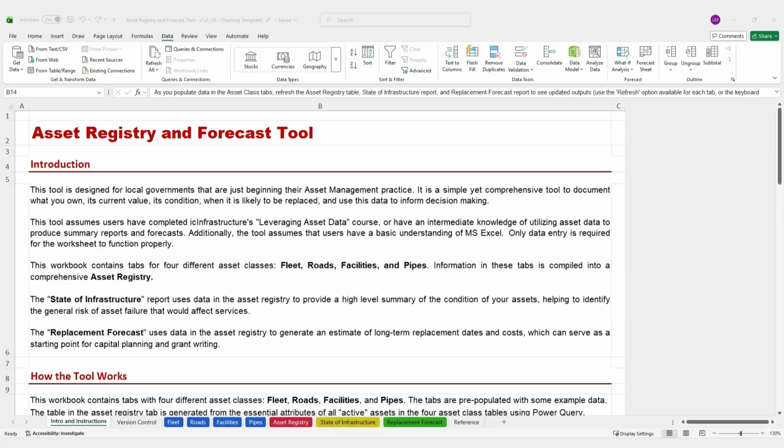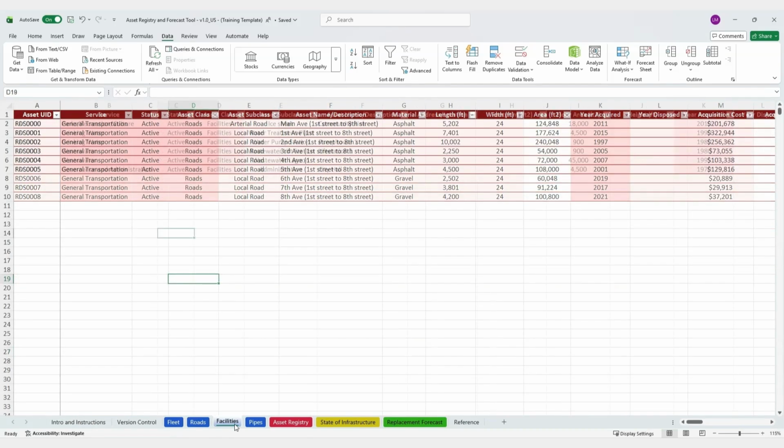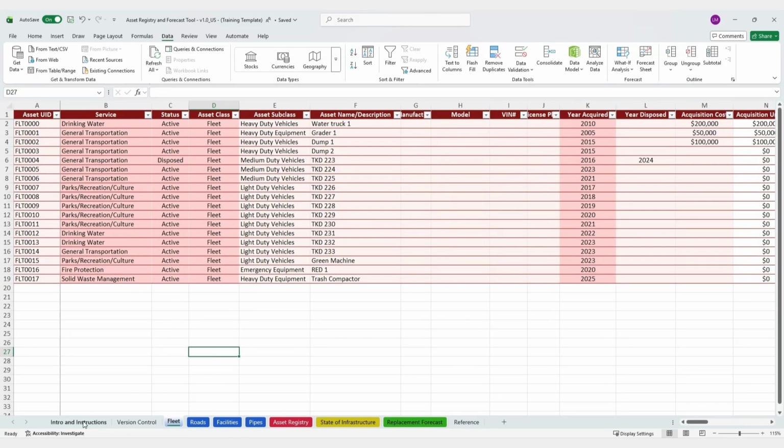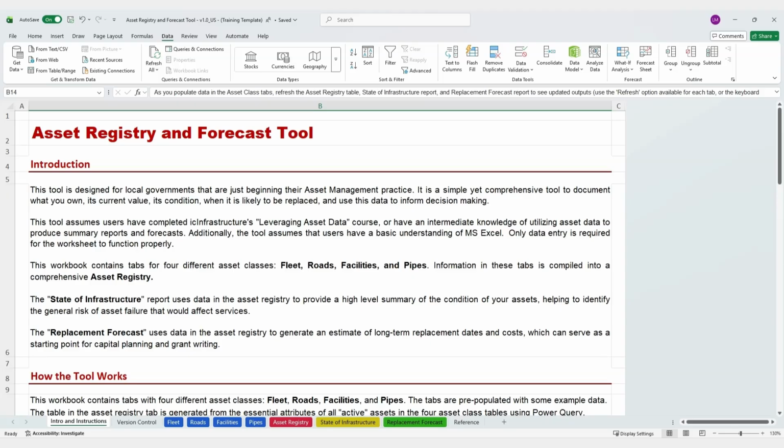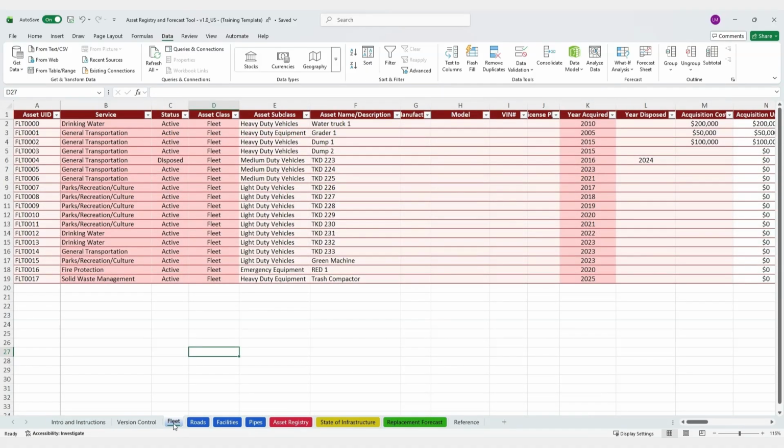To get started, let's say we want to add an asset class for IT systems to track computers, servers, etc. In the tool, asset classes are stored on these blue tabs. The first step is to create a new asset class tab. As IT systems, we're talking about point assets, and we'll probably want to track things like manufacturer and serial number. We're going to start by copying the fleet tab.